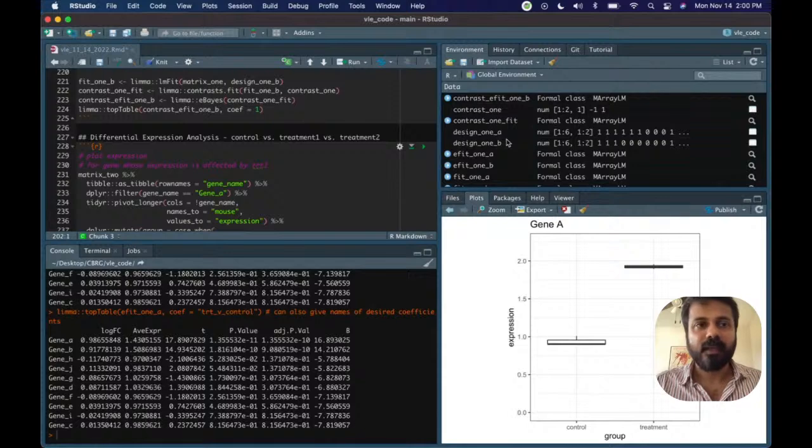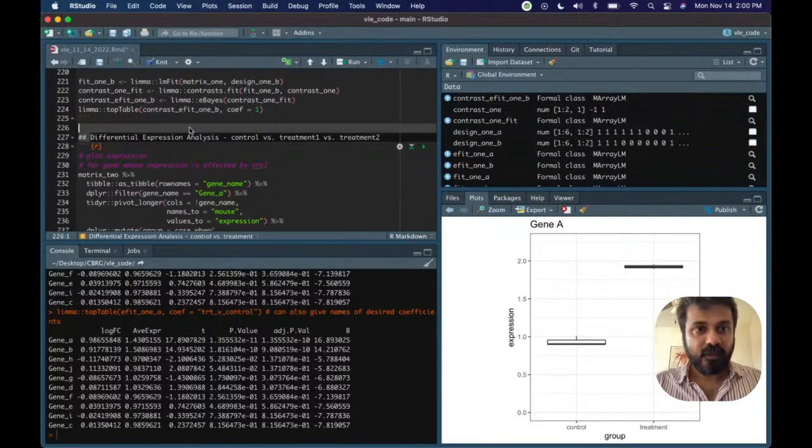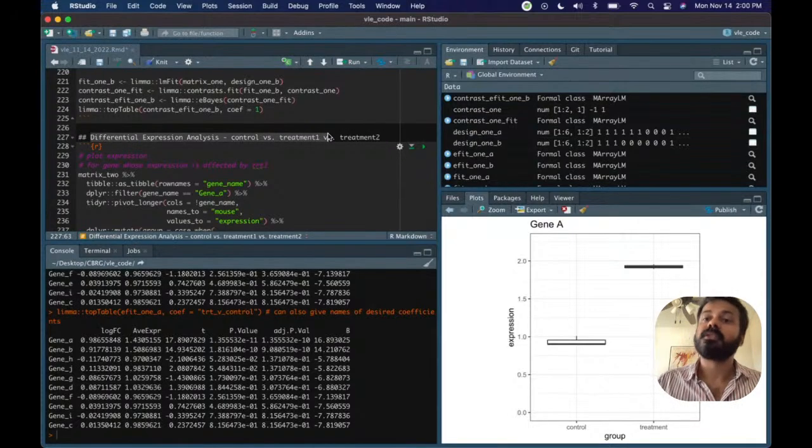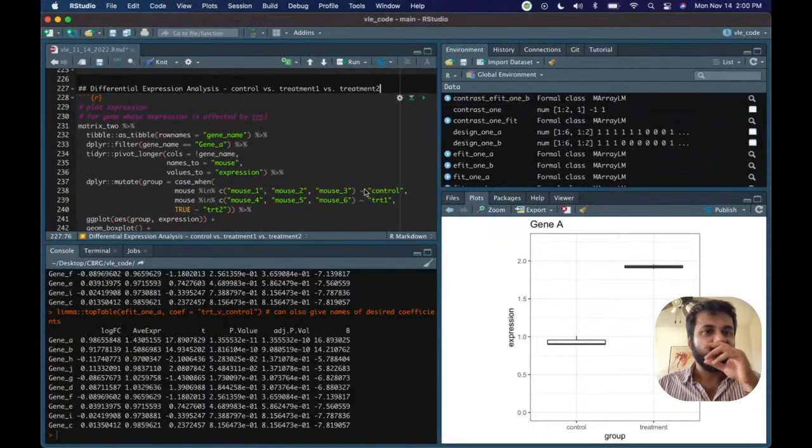Okay, so in our first example, we have two groups, control and treatment. In our second one, we have control versus treatment one and treatment two. Again, this is a very realistic experimental setup where you have your control, and then you treat your mice or your cells or whatever with one or more drugs. So in this case, imagine we have two.